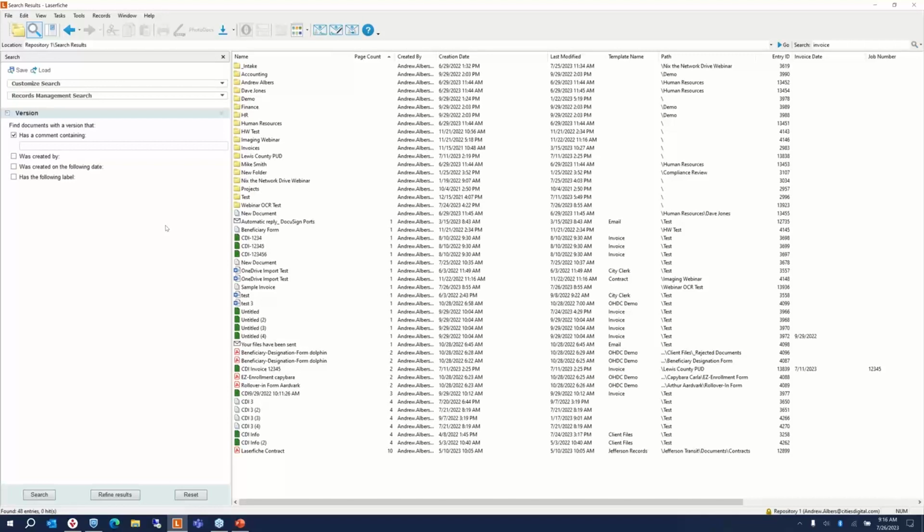So in Laserfiche, we can run searches based on specific versions, who it was created by, and what date it was created on. If it has a specific version label, you can run that search as well. Any of the comments in the version notes can also be searched upon. So version control is available in Laserfiche, and by default it allows us to run searches on that versioning. So that's version searching in Laserfiche.